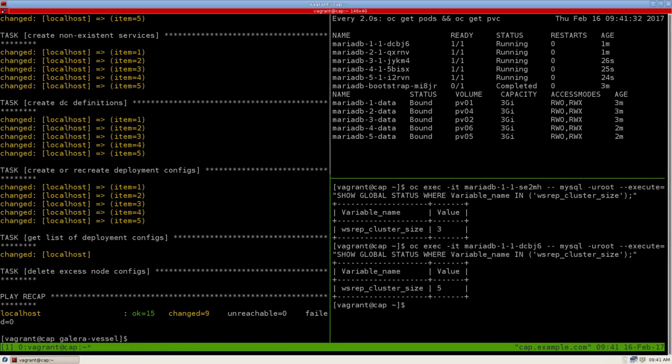All right, so we can see that we now have 5 containers running, and MySQL agrees that the cluster size has increased to 5. So another task we can do with this is to shrink the cluster in the same way. And of course, that will require some cleanup of any extra containers that are still running after we've gotten to the number that we require.